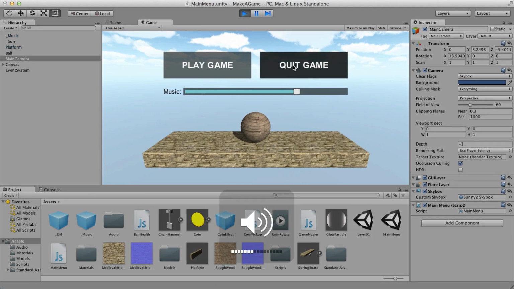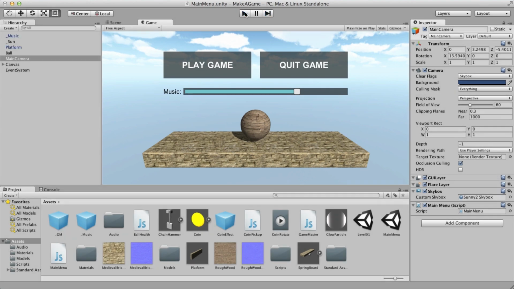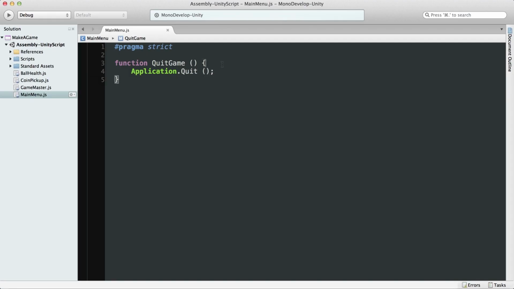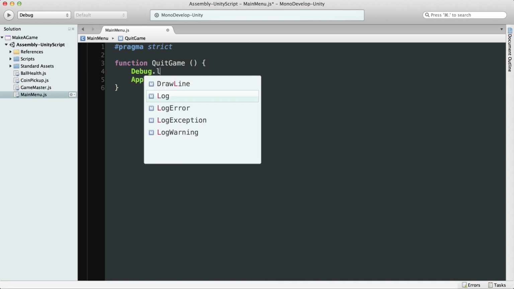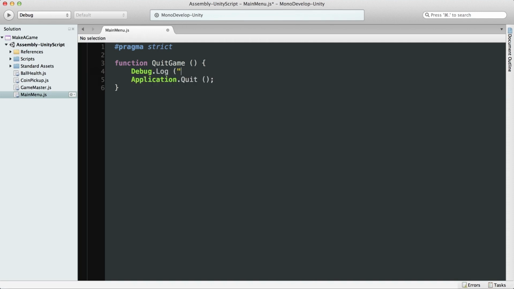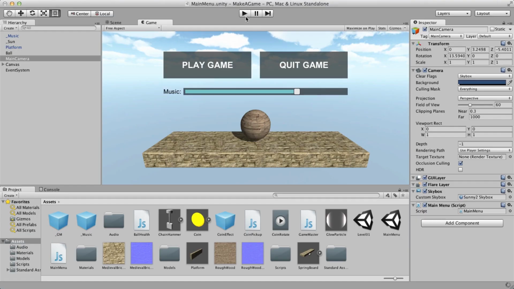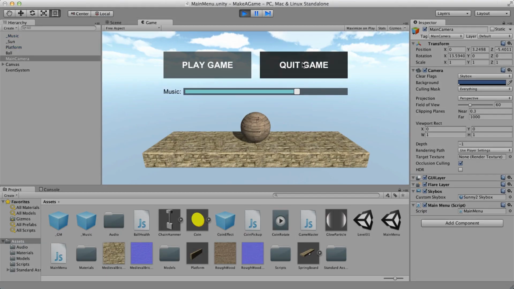And I'm just going to turn down the volume here a bit. You can see that when I press the button, nothing happens. But that's not because application.quit doesn't work inside the editor. That's because we have to assign it to this button. So let's make a debug.log statement in here so we can test whether or not something is actually happening. So let's say game is exiting. Just like this, to let us know that the button has been pressed. Now let's save this, hit play, and this should still not be working.